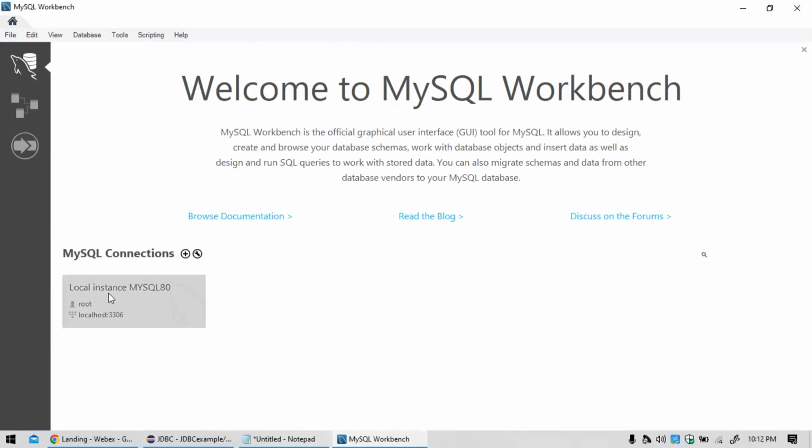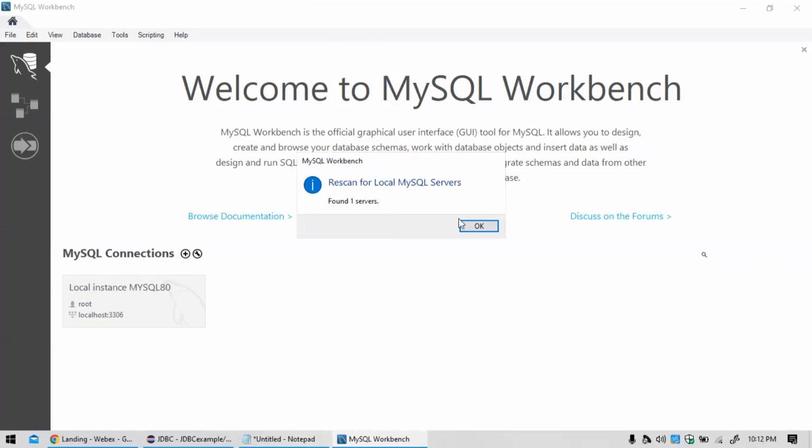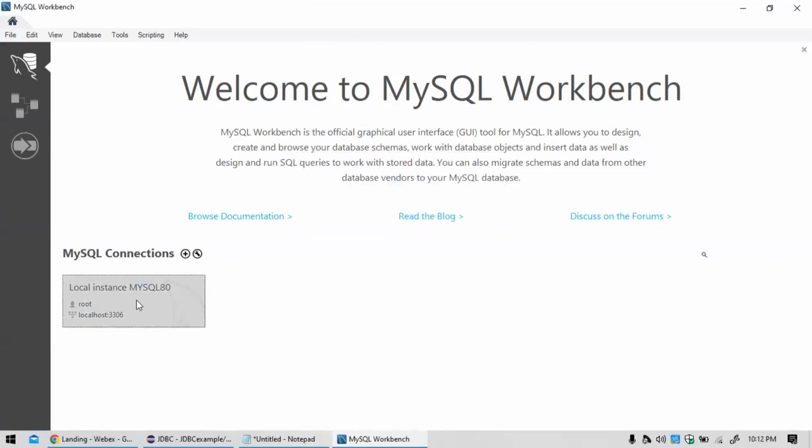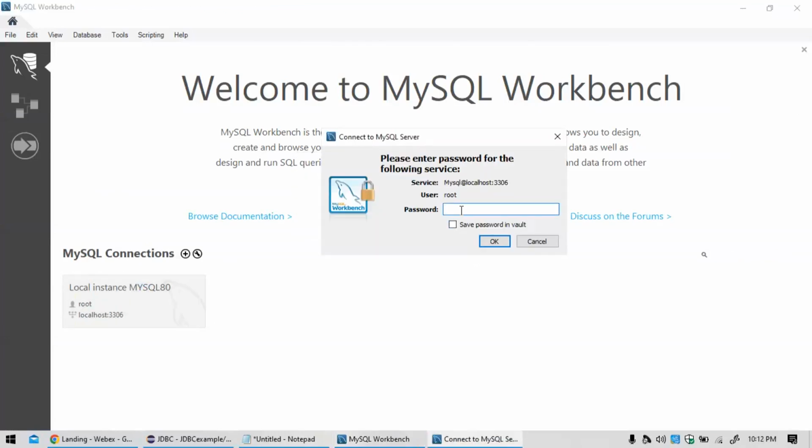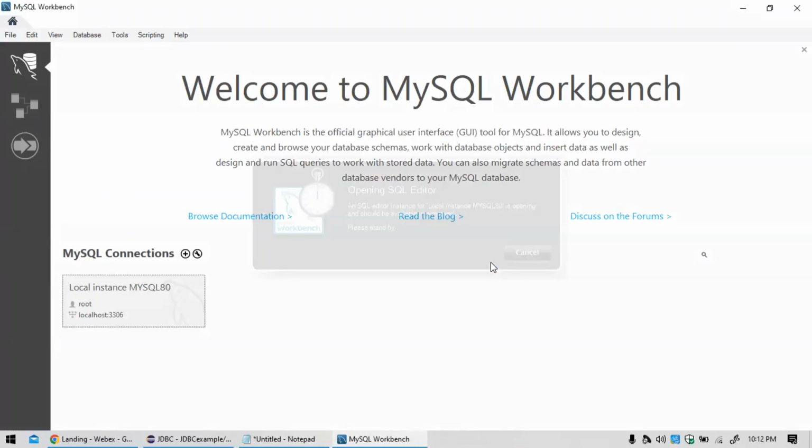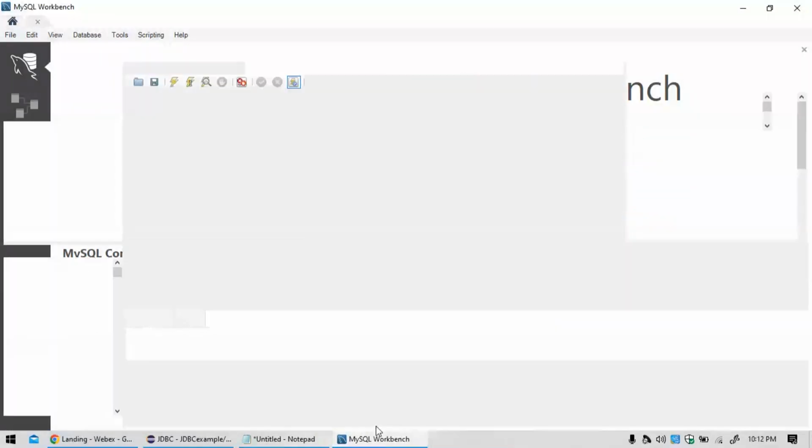Click on that and you will be able to see the connectivity: local instance MySQL. The server name is localhost and the port number is 3301. To look at that, just double click on it and it will connect to the server. It will ask for your password. I have given root as the password. Enter it, click OK, and then you will be able to see your connection.